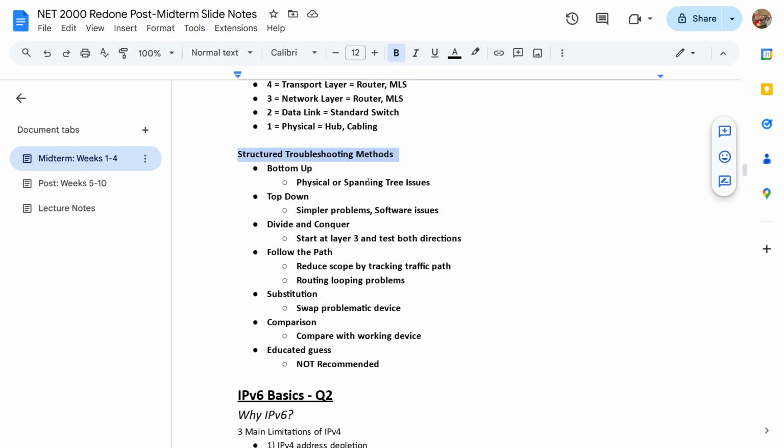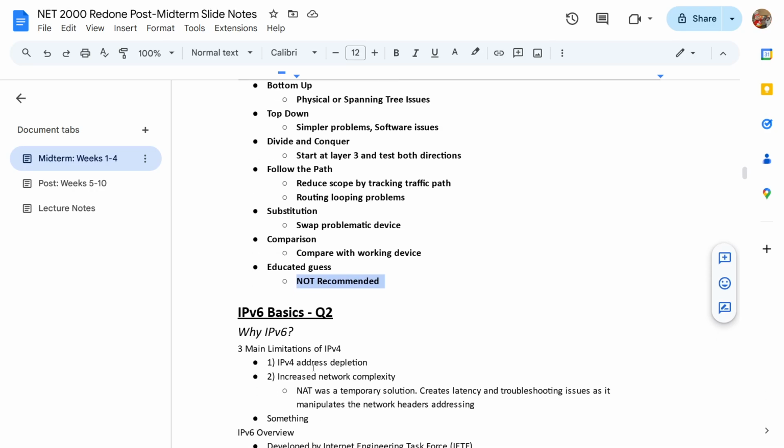Now, there are structured troubleshooting methods, which make sense when you read them. Bottom up: basically physical or spanning tree issues. Top down: simpler issues such as software issues. Divide and conquer: start at layer 3 and test both directions. Follow the path: reduce the scope by tracking the traffic path, such as routing looping problems. Substitution: swap the problematic device. Comparison: compare with a working device. Educated guess: this is not recommended because you should properly document where you are.